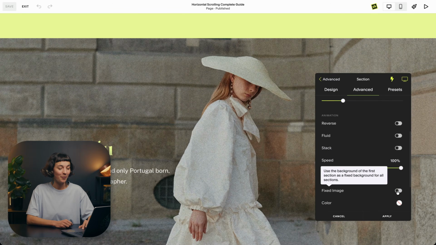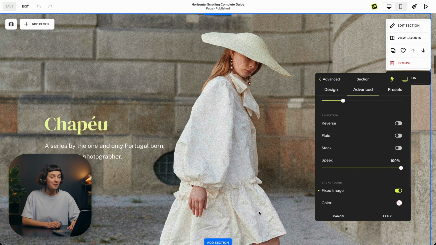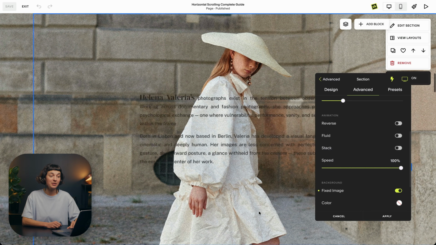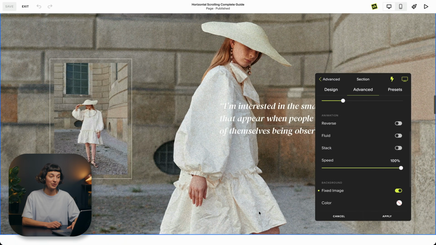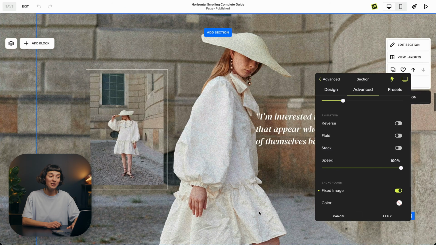Another really popular option is Fixed Background. When enabled, the background image from your first section becomes fixed across the entire horizontal scrolling track, while the content continues moving horizontally above it.